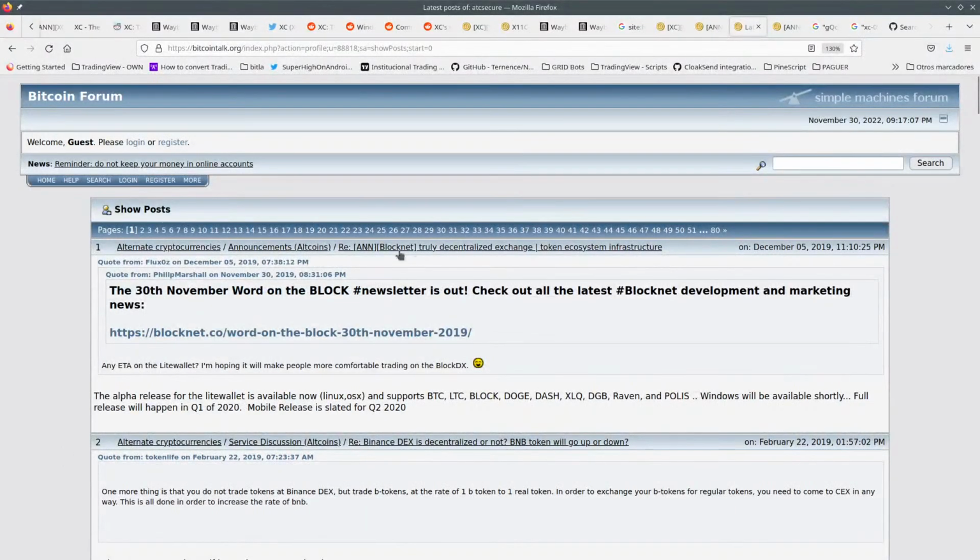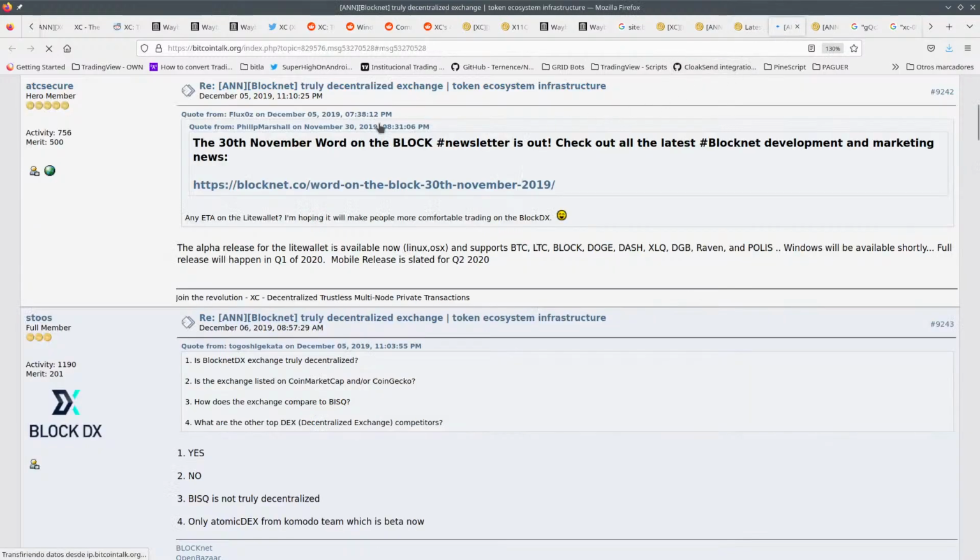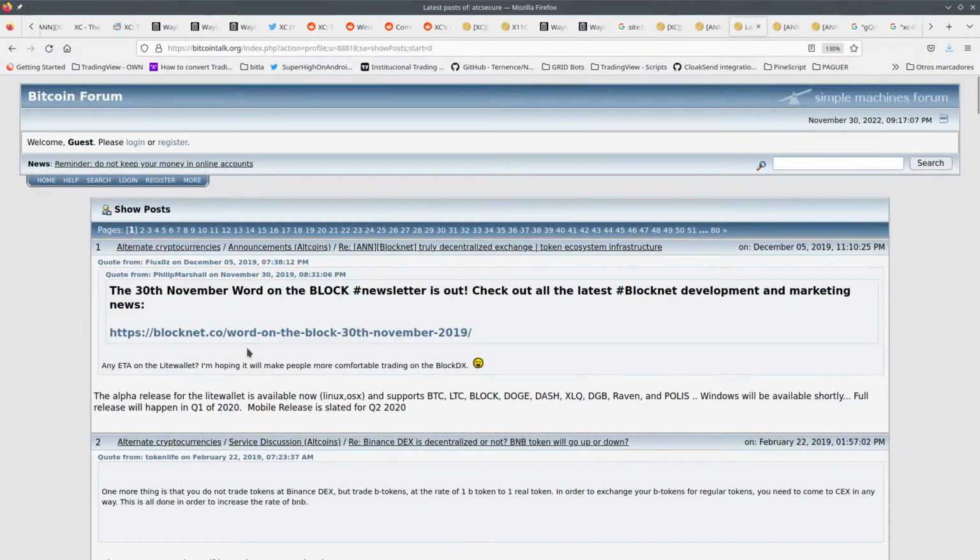Yeah, I should be able to open the exact post, isn't it? That way I will be able to check. Okay, so this is all the posts of 86 Secure. Nice.